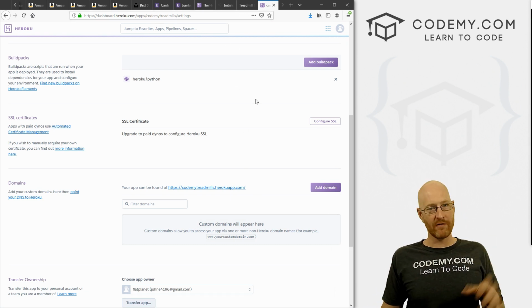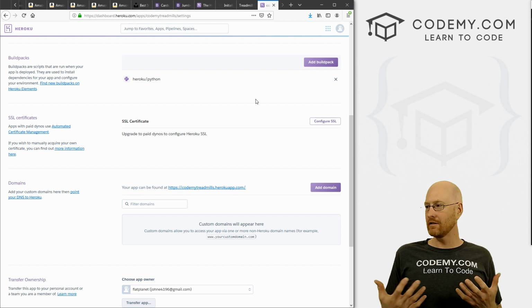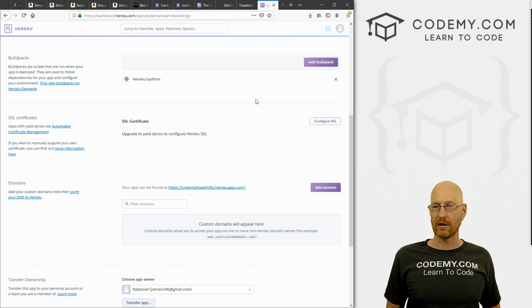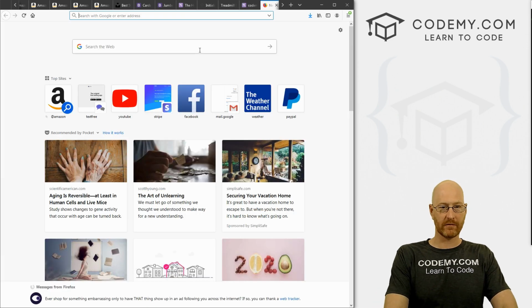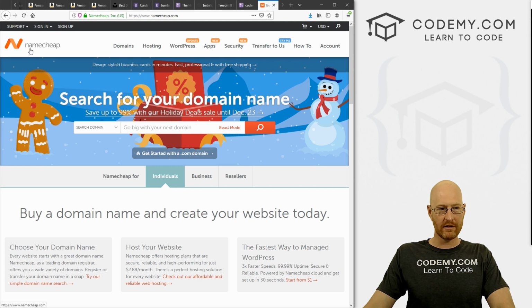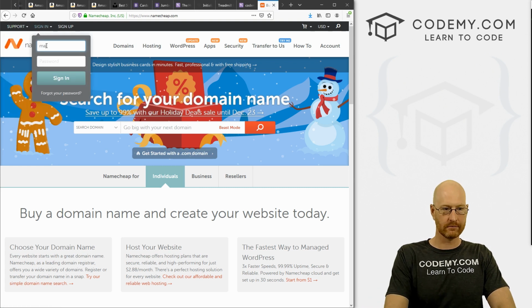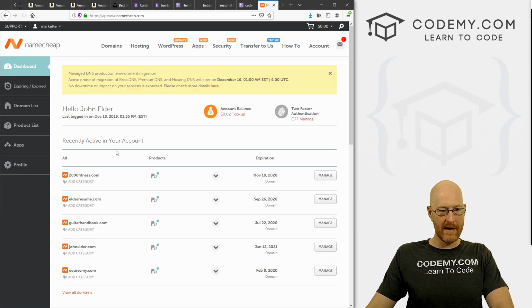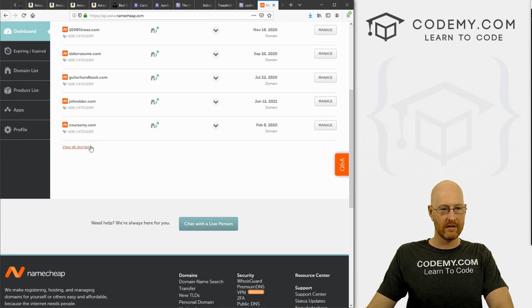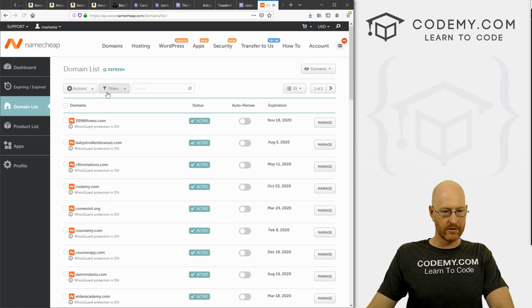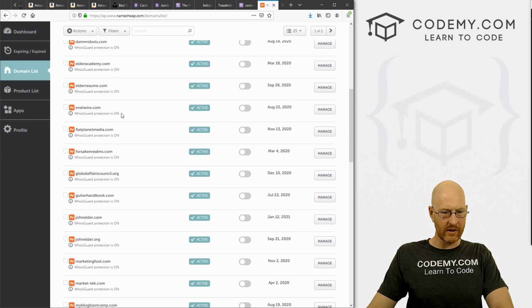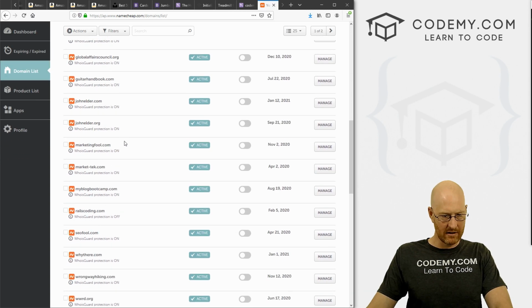Next, you have to go to wherever you bought your domain name. You know, you usually get domains from something called a registrar. GoDaddy is one, Namecheap is one. I like Namecheap, so that's what I use. So log into your registrar and go to the domains and find whatever domain you want to use, right? I've got a bunch of them. Let's see if I can find one that's not being used for anything.